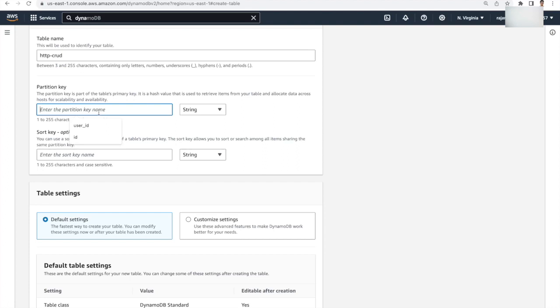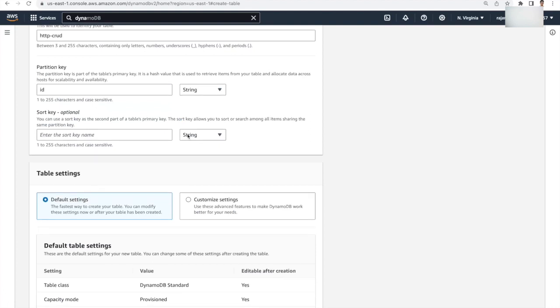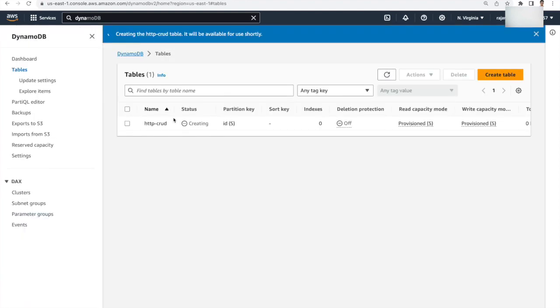You can also give a sort key. A sort key is something you can sort from, so it's an optional field. For now, we'll keep it simple and just put ID and create the table. Okay, it's creating our table called http-CRUD.